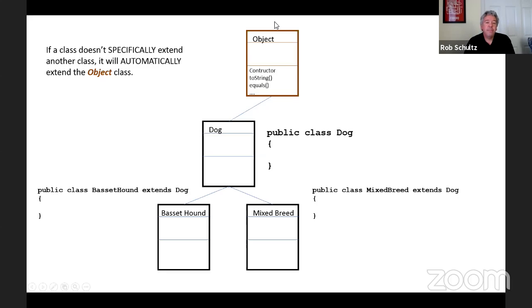And the purpose of the object class is to give us some basic methods that we can use within the objects that we have. So for example, the object class includes a constructor, it includes a toString method, it includes an equals method, it includes some others.